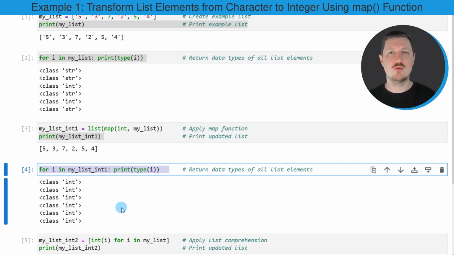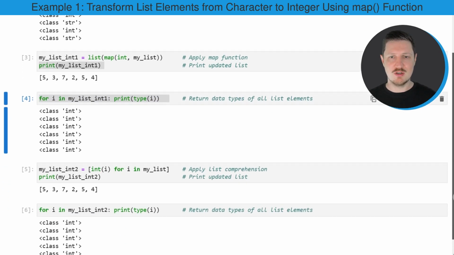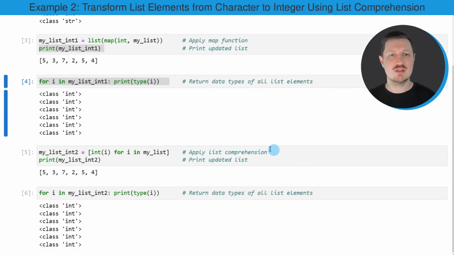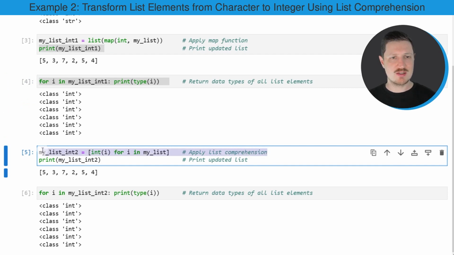So in this first example, I have explained how to use the map function to convert character strings to the integer data type. However, it's also possible to use list comprehension to achieve this. And this is what I'm showing you in the next example, starting in the fifth code box. In this line of code, I'm using list comprehension to convert all the elements in our list to the integer data type. And as in the previous example, I'm storing the output of my code in a new data object that I'm calling myListInt2. And then I'm printing our updated list below the code box.